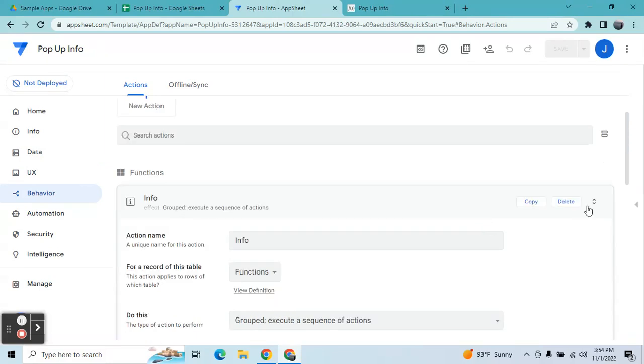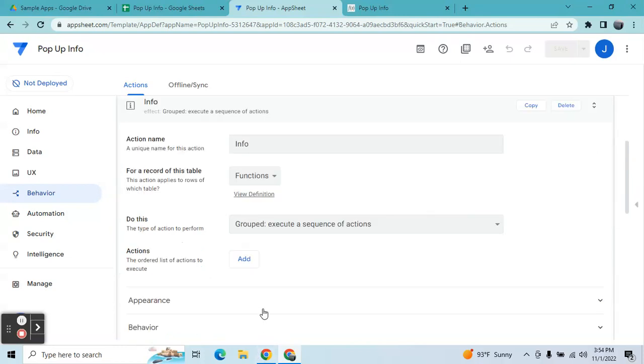Here you have to create an action, and it's called a group action. It's like executing a sequence of actions, but in this case, you don't need to add an action here. You can just name this, let's say, info.